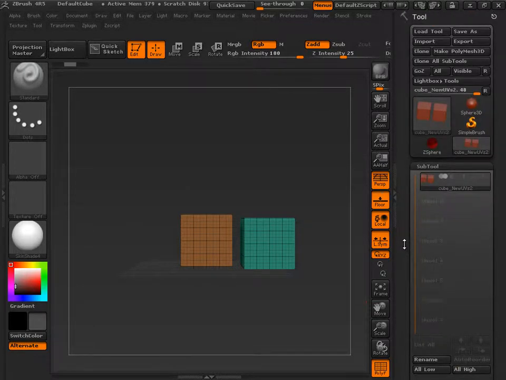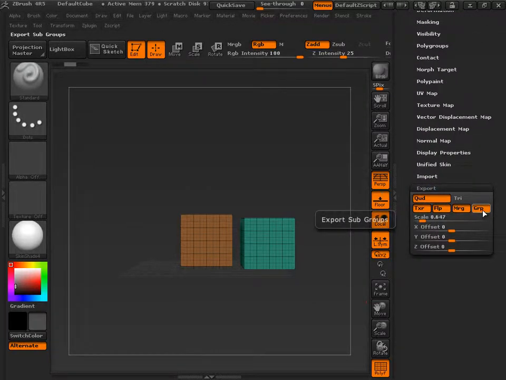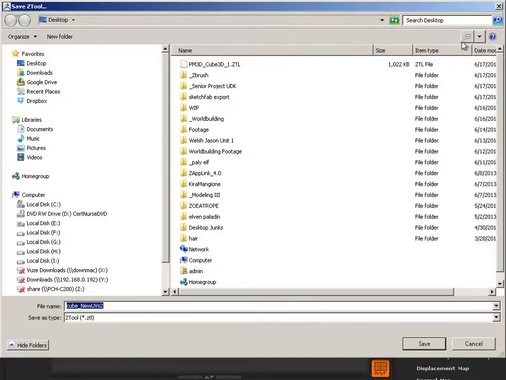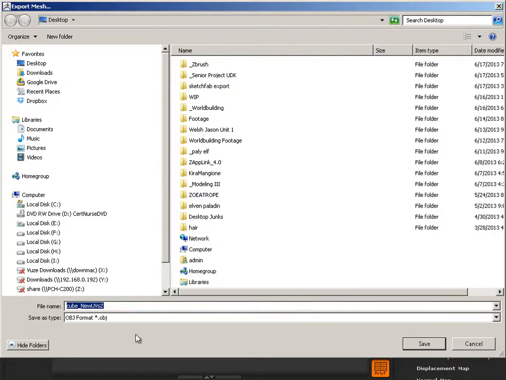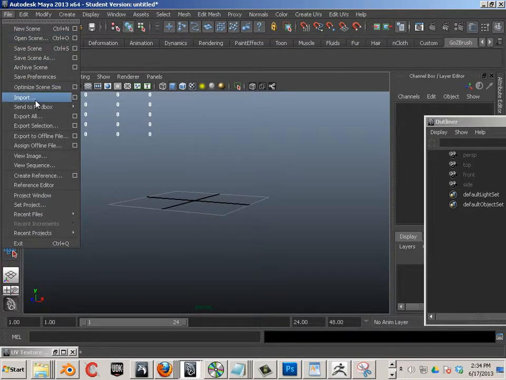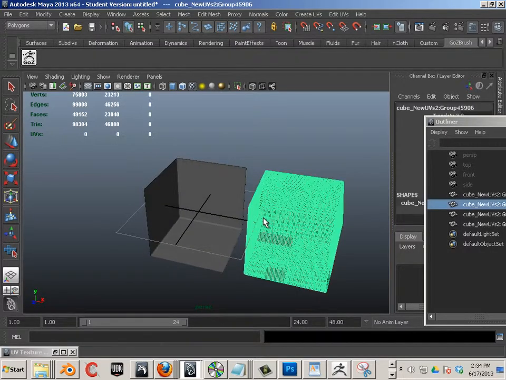Now if I was to ever export this, let's say into Maya, what would happen here is under export I have group. Let's look at what it does with it on. Let's go to export. Export this to the desktop. And then in Maya, I'll just go File Import. Okay. I have a cube, and either one of them I can click on.